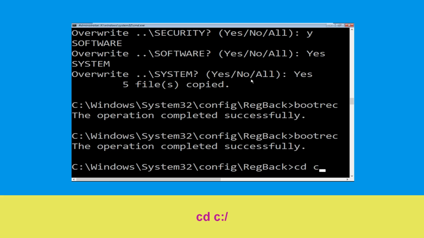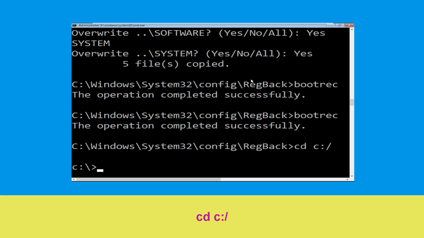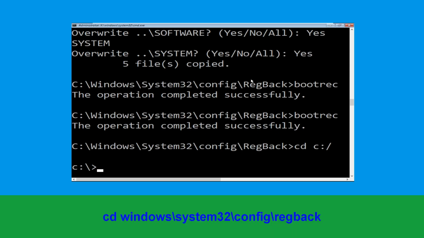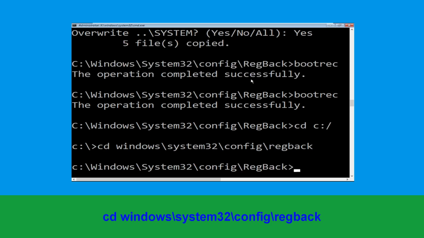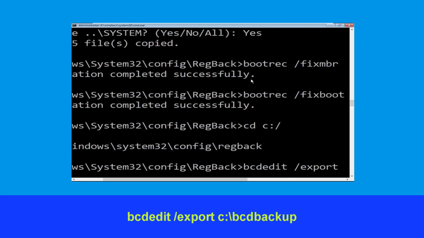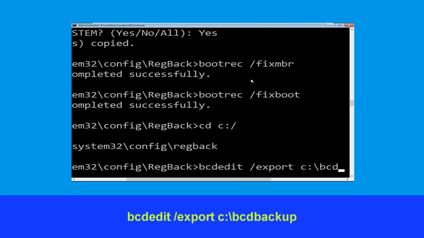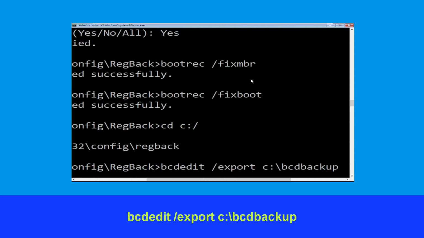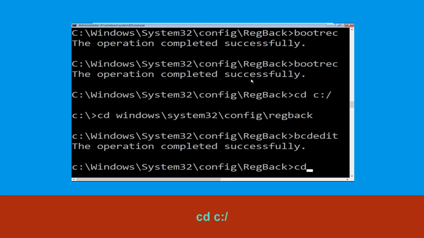Now execute this command cd C:/. Now type this command cd Windows/system32/config/regback and simply hit enter to execute the command. Now type this command bcdedit /export C:/bcdbackup and hit enter. Now type cd C:/ and hit enter.